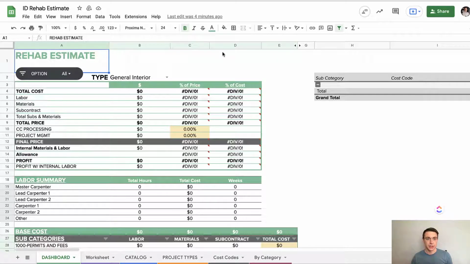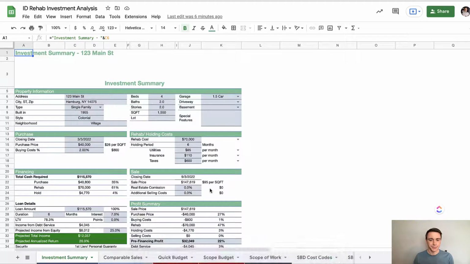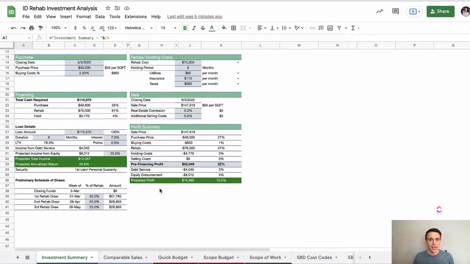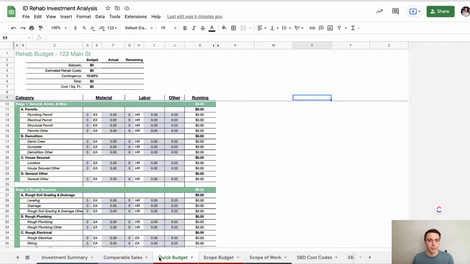First, I want to talk briefly about an estimating tool that you might have seen me use before. If you haven't, we have videos on that as well. I have this Rehab Investment Analysis with an investment summary, and then a bunch of what goes into a rehab, including the rehab costs, and we can do that budgeting in a few different ways. I have this thing called the quick budget, and you've probably seen me do this type of estimate.